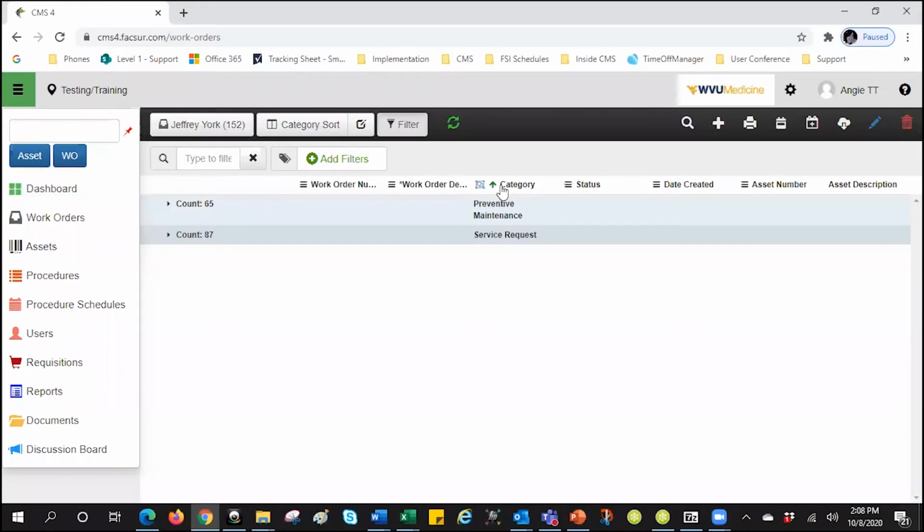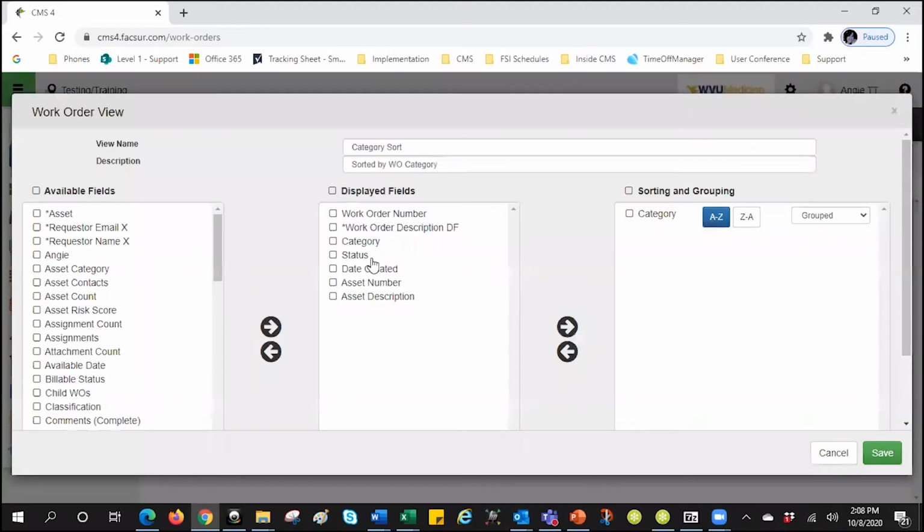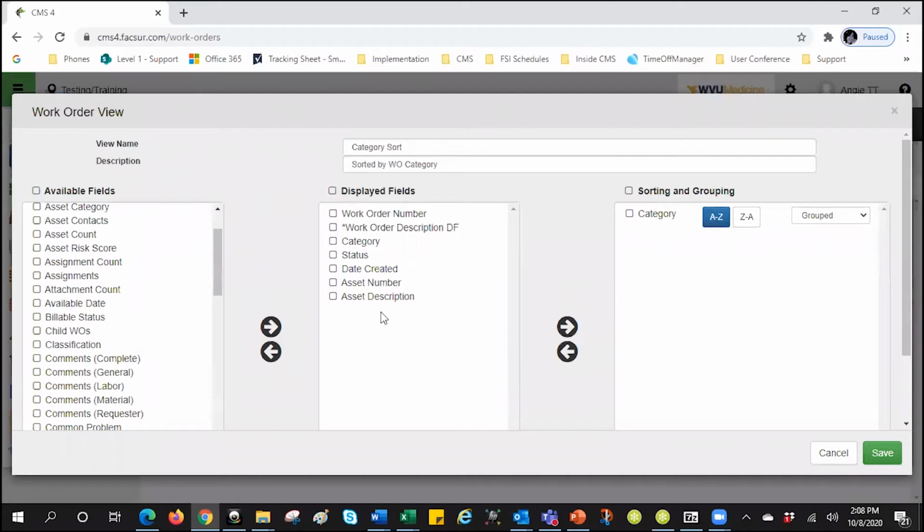Now, the way that I did the category so that it's grouped this way, this is your edit pencil for your view. So I've got my view set, but I want to make changes to it. I'm going to click on the edit button. These are all my available fields that I can see. These are my displayed fields, and I can put these in different order if I wanted. If I wanted date created in the first column, I can do that. It's just click and drag, okay?